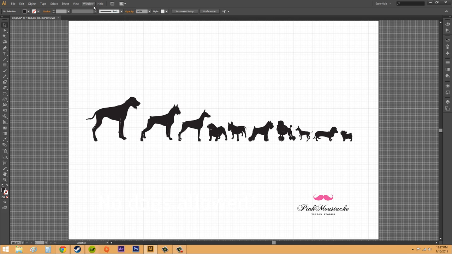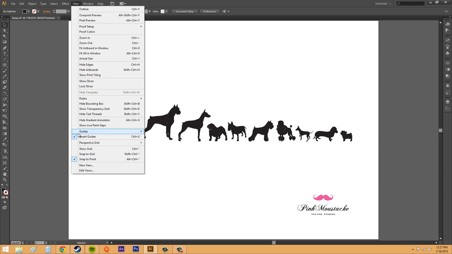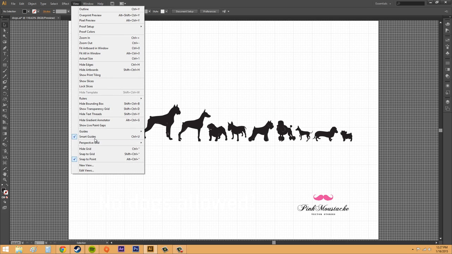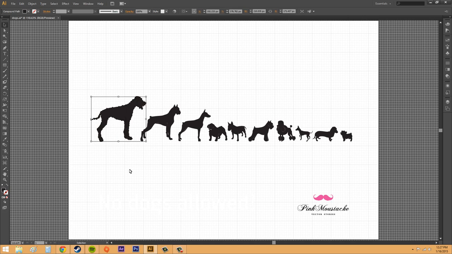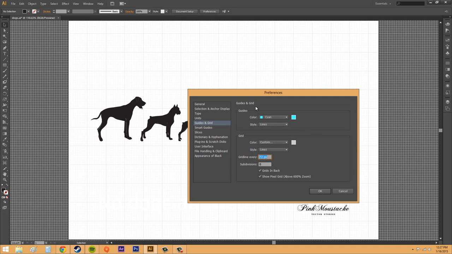So let's go to View, and down here you can hide or show your grid. So this is how you get it on, so you can follow along. And then we've got another thing down here called Snap to Grid, and you want to turn that on for this tutorial. That allows us to snap our objects to the grid line. So let's check out our preferences. Let's go to Edit, Preferences, and we're going to go to Guides and Grid.